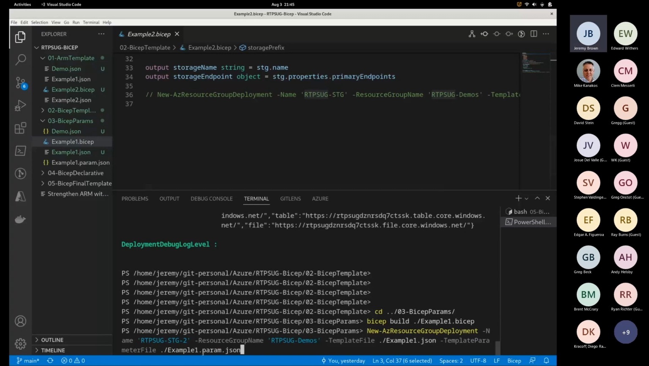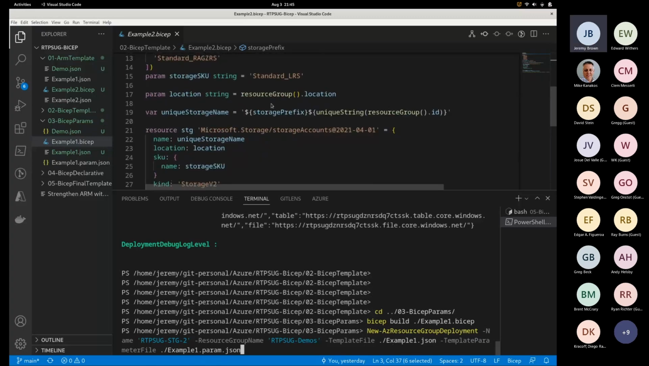The normal nomenclature to build a parameter file is whatever the name of your ARM template is. So example1.json, you'll do the same thing, but you'll either put param or spell out parameter in between them. I'm lazy. I don't want to spell out the extra letters every time I do this. So I run example1.param.json.